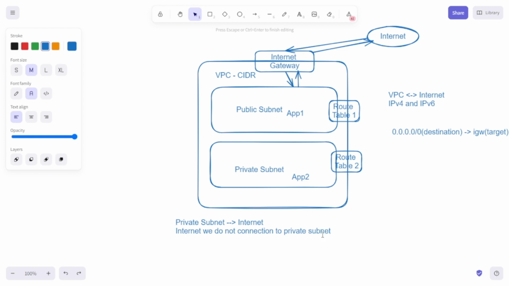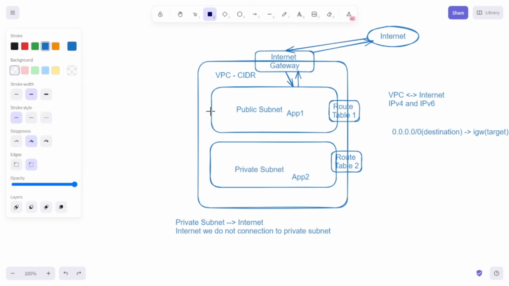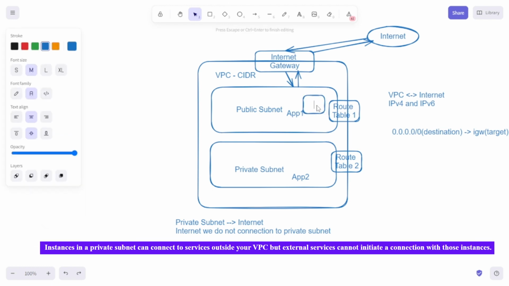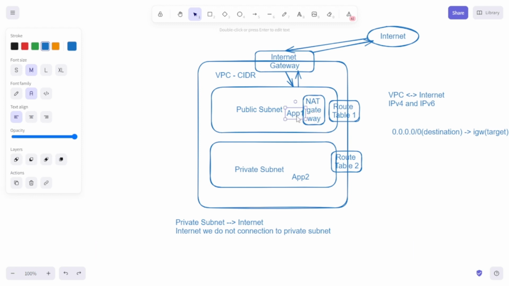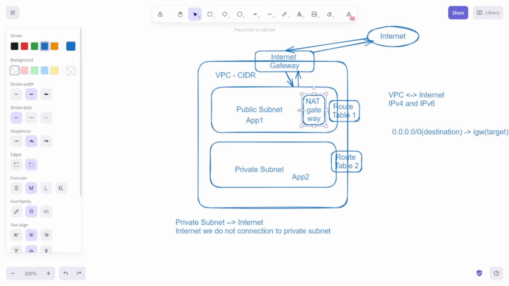So if that is the requirement, then there is another service that AWS offers, that is the NAT Gateway. So NAT Gateway, first of all, is created or hosted in the public subnet itself. I'll just realign these things basically. I'll make some space.